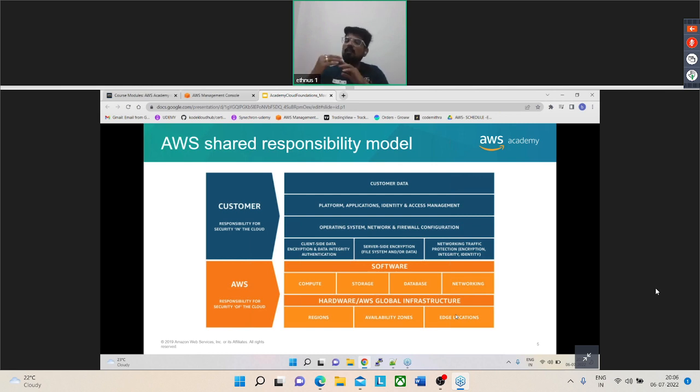On top of the hardware, they have created a virtualization layer. On top of the virtualization layer, we are able to see the different software, which are the services. The EC2 service is one of the software. The S3 service is one of the software. To ensure that each service is available securely in each region and each availability zone is the responsibility of AWS, to get you all the services in the form of software in a secure way.